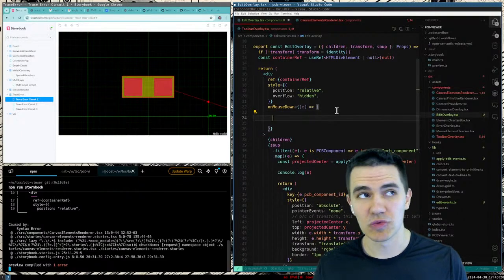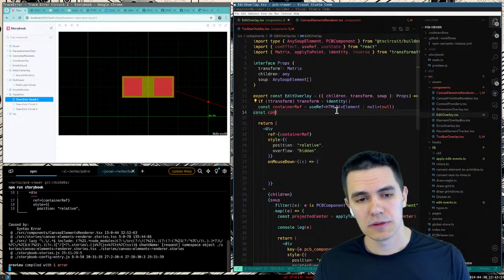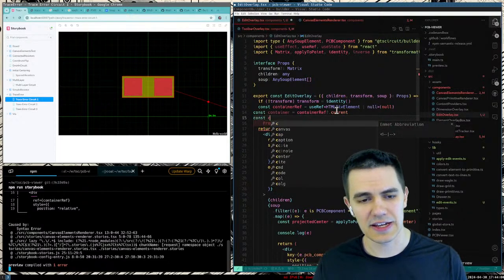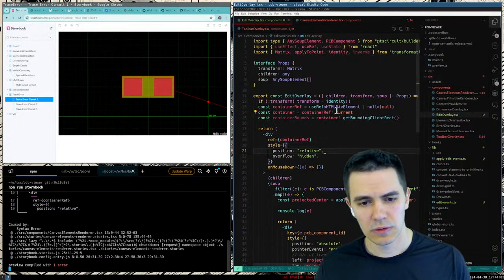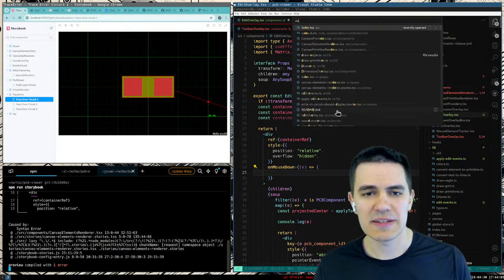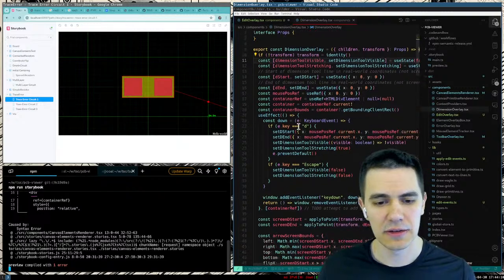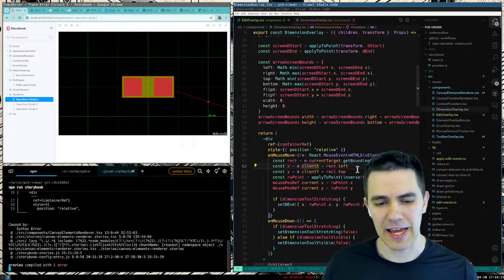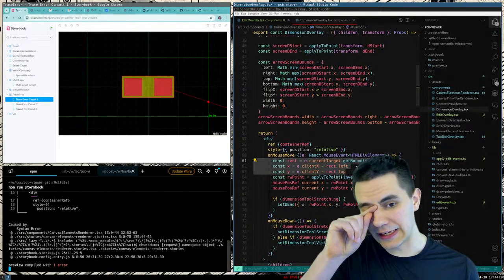We'll get the mouse position relative to the container. So I guess I lied. We do need the container bounds. So container equals container ref dot current, and then container bounds is equal to, yeah. Actually, the dimension overlay would come in handy here because I think all that math was done somewhere. Oh, it does it on the fly, so that's actually better.